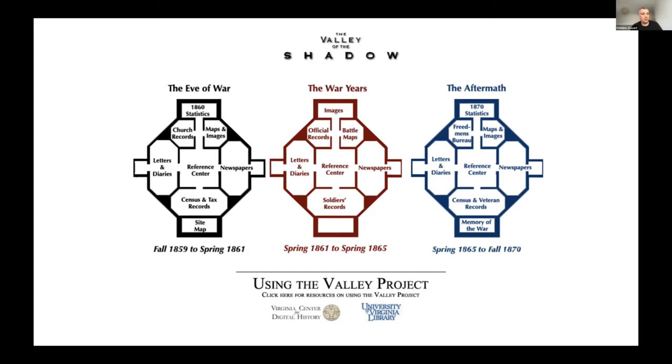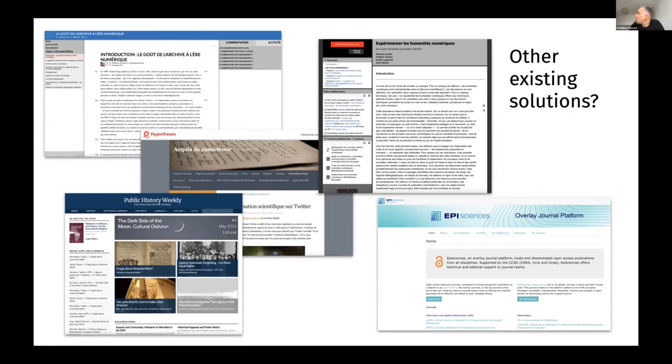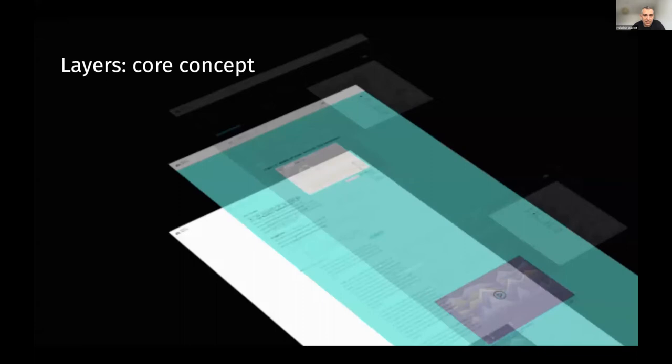There are other experiments, here are some examples. But basically, what was missing in our case is mainly the hermeneutic layer. And that's what I'm going to explain to you now with the demo.